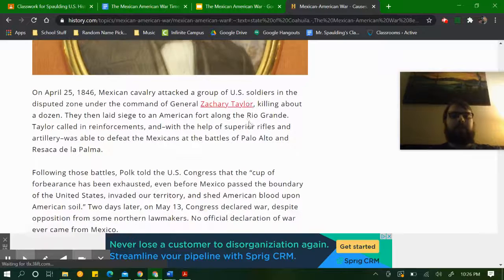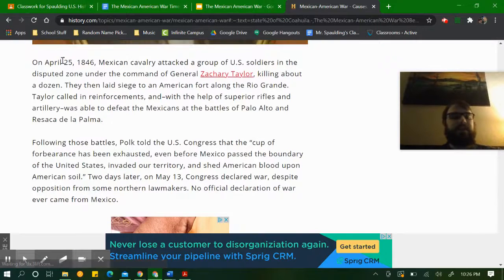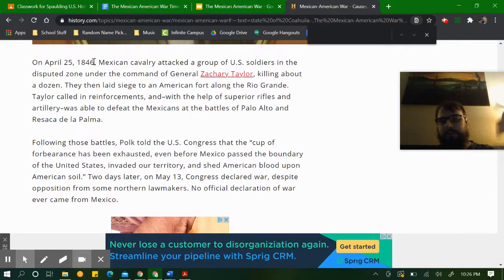All right, so we're going to find the most relevant parts. We want to find that date in the text. All right, there it is, April 25, 1846. If you're still having a hard time finding it, you can hit Control F and paste that event again, and it'll pop up where it is in the text for you.